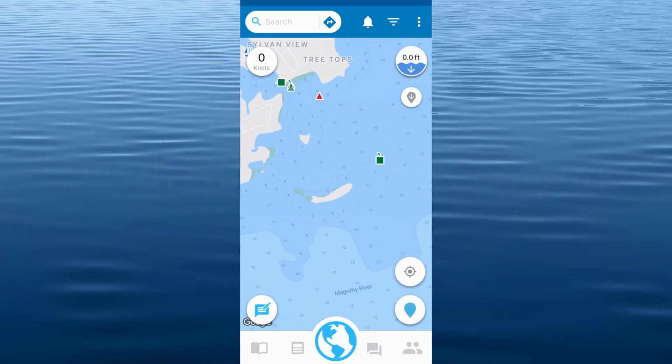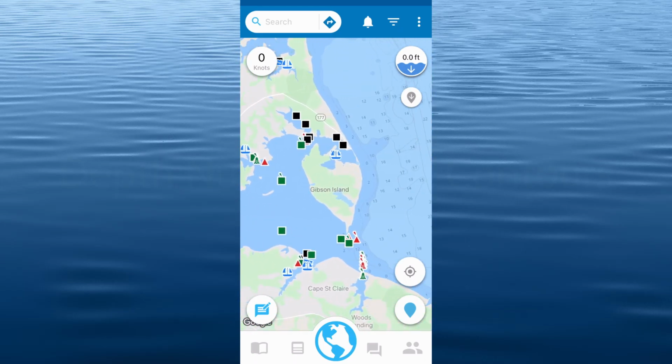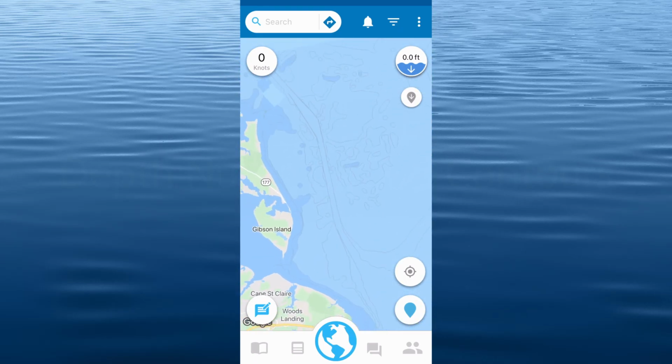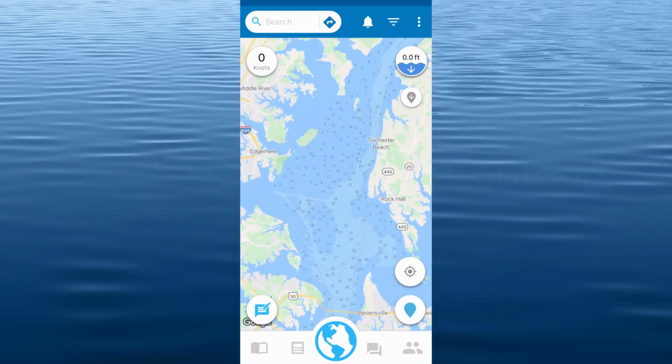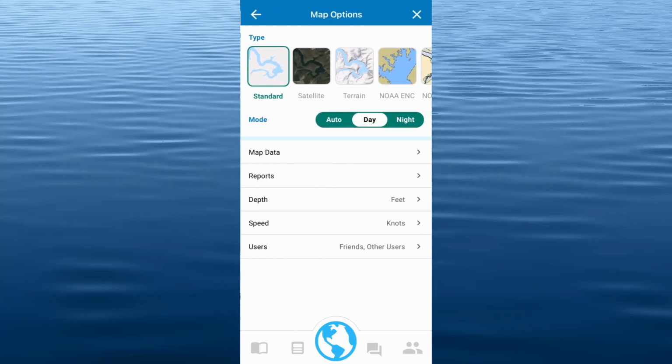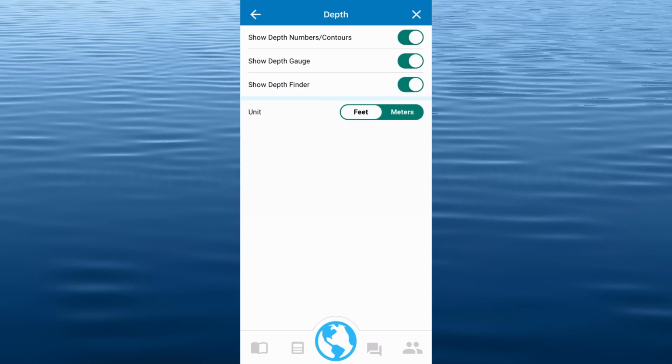This now comes standard, but you can turn them on or off using the newly designed map options or filter screen. You can find the map filter screen in the upper right hand corner by toggling on the button that I'm pressing right now. And to toggle the depth numbers on and off, you want to go to the depth option, and it will be the first toggle up at the top, show depth numbers and contours. It will by default, like Jeff said, be toggled on. If you want to turn it off, just switch it to gray. I'm going to leave it on.